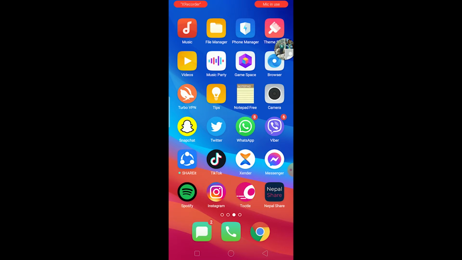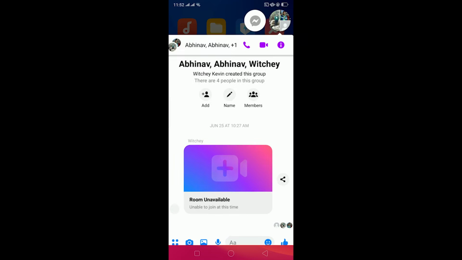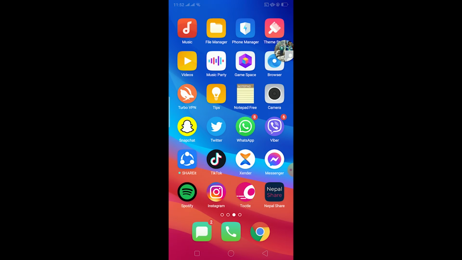So if you guys don't know what Messenger chat head is, then this is basically what it is. If somebody messages you and the message pops out and you don't have to open Messenger to see it, you can just click on the head and you can watch the message sent by the person or the group. Then this is what they call Messenger chat head.